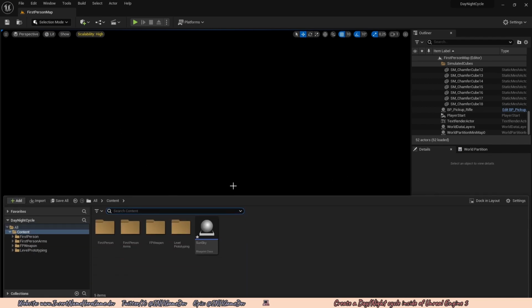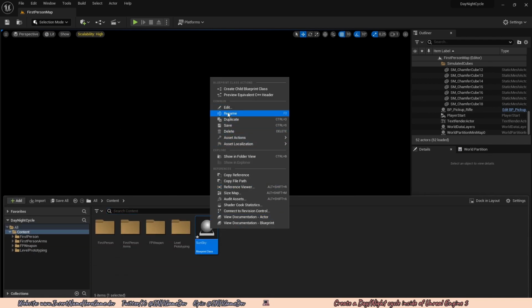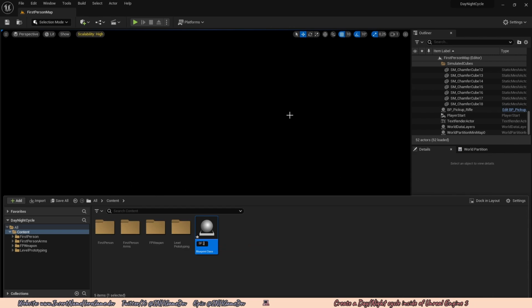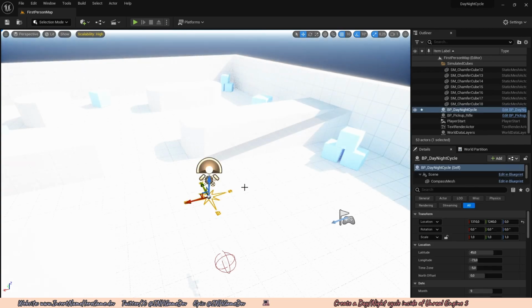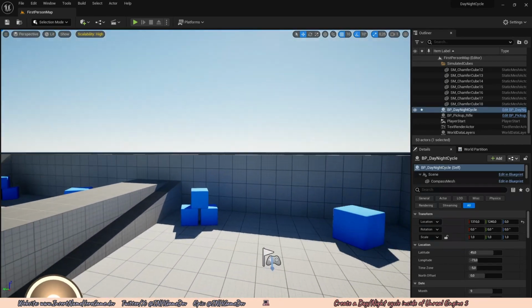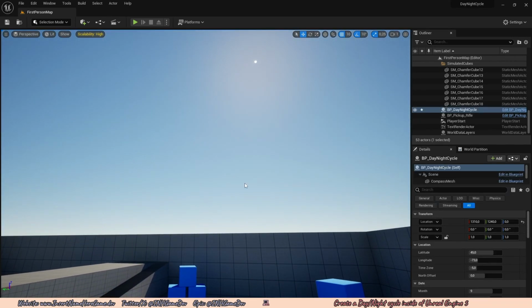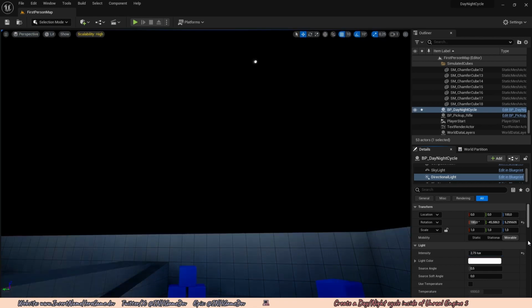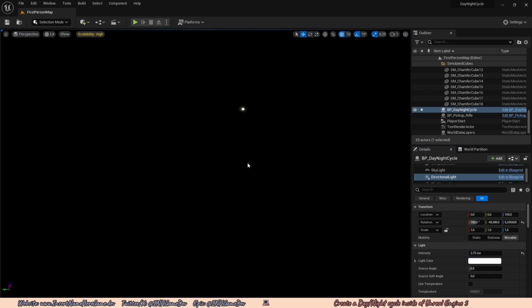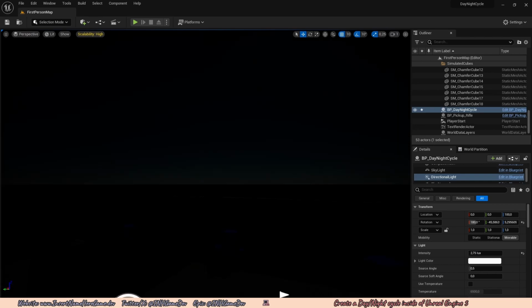I'm going to first open up my content browser, rename this one to BP_day_night_cycle. Awesome. And now I can drag it into the level. So let's fix a few of the problems. Firstly, the sun is way too bright. So I'm going to go to the directional light here in the details panel and set the intensity to 2.75. And of course, it's very dark now, but auto exposure is going to kick in and make it look more like day.